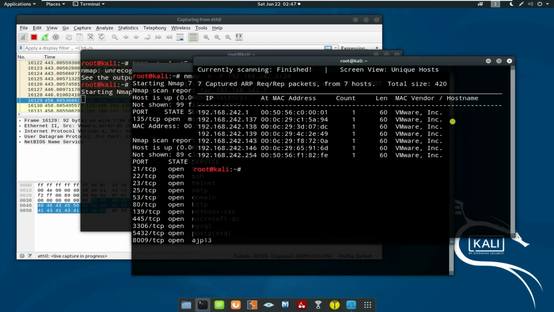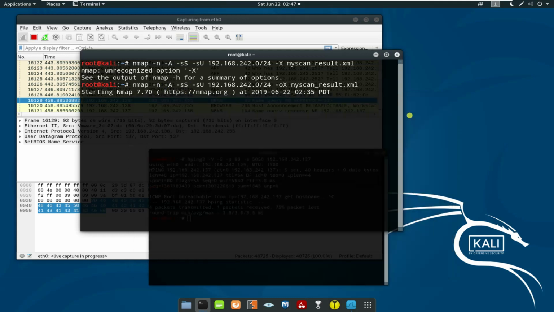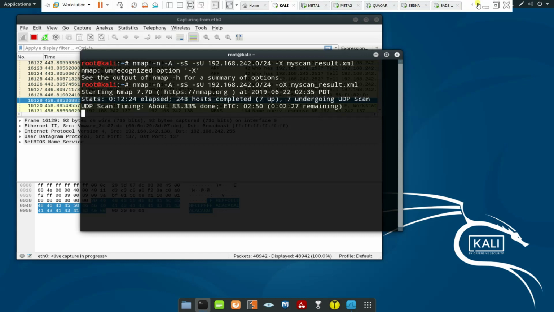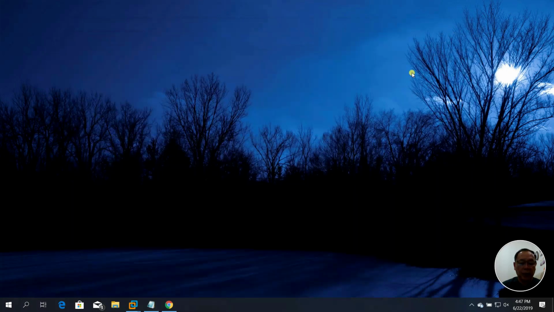I got some results, but the result from this -A scan has not come up yet. So I'm going to get back to you as soon as I get the result from this particular scan. Okay, hang on for a while. I'll get back to you soon.